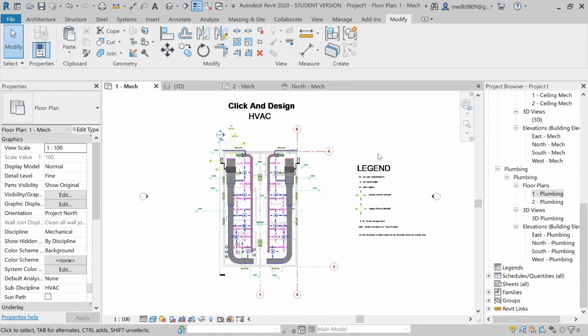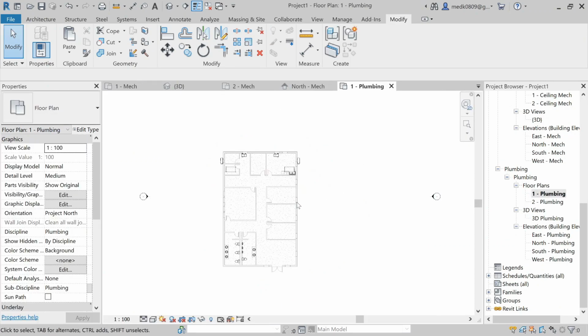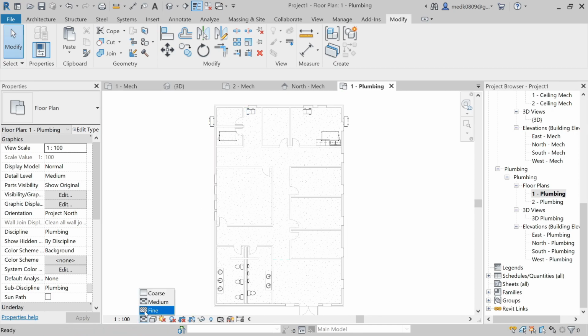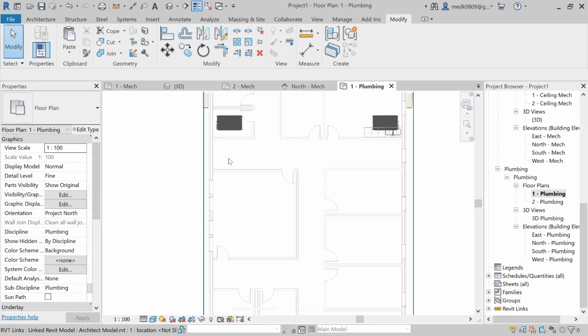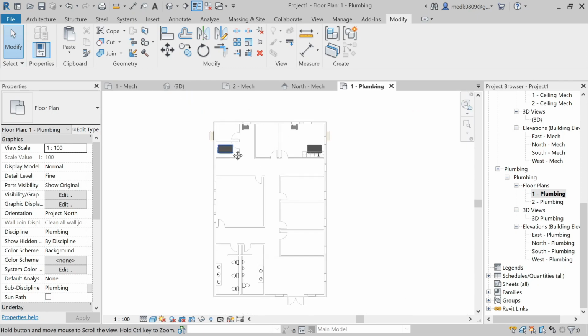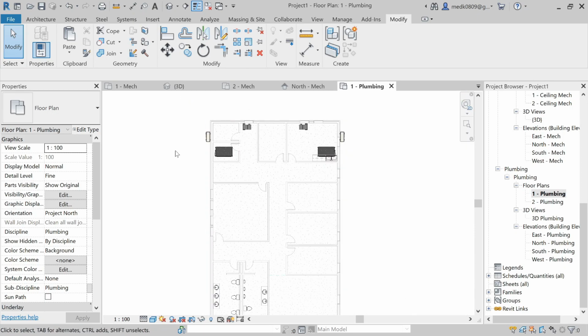After completing the HVAC project, let's start with the plumbing. For that, we'll go to project browser, and here we have plumbing. So let's go to the first plumbing floor plan. Here you can see this is the plumbing floor plan for this project, the first floor. And here, if you change the view to detail and to shaded, we can see some of the mechanical equipments. These are from the HVAC. So let's hide these mechanical equipments.